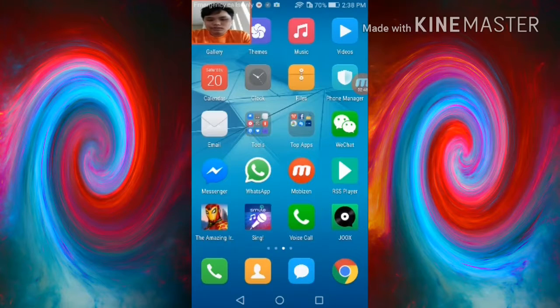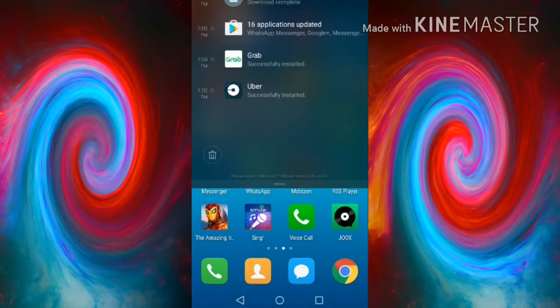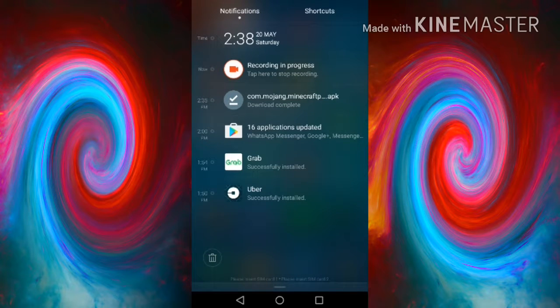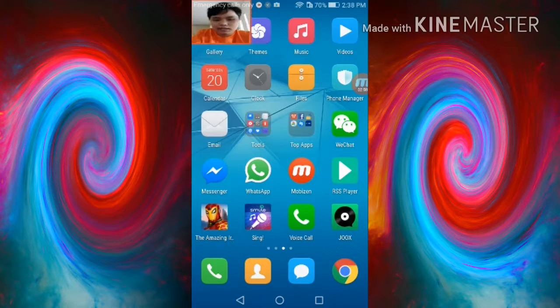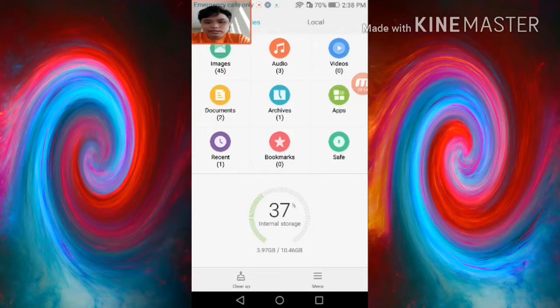After it was installed, as you guys could see right here, com.mojang.minecraft.apk is downloaded. Okay, I already proved it to you guys. And then this is the place that you need to go in: file or file manager. So let's tap on it. After you tap on it, you need to go for recent.